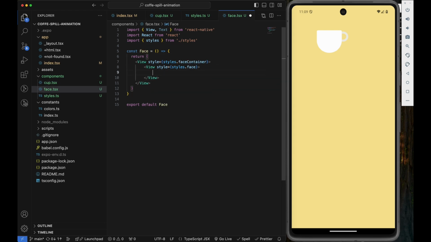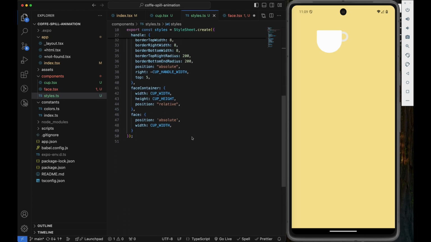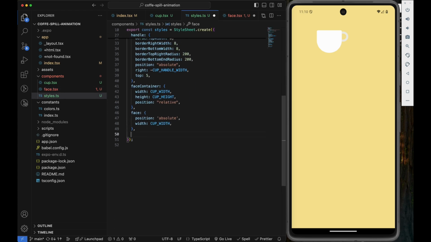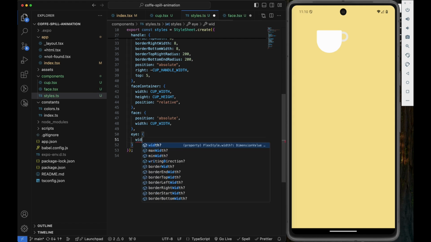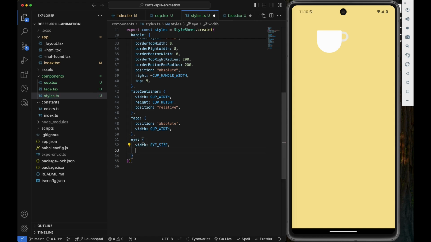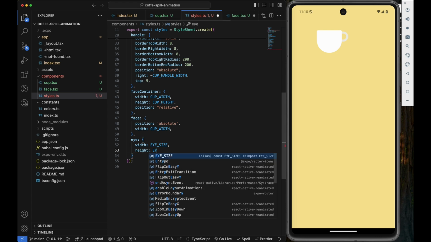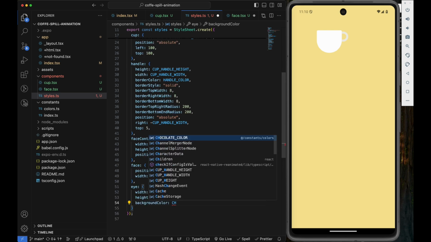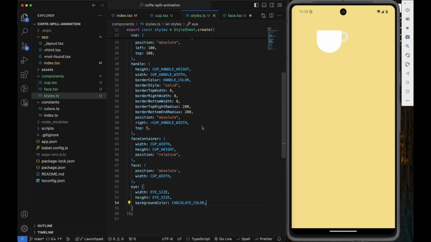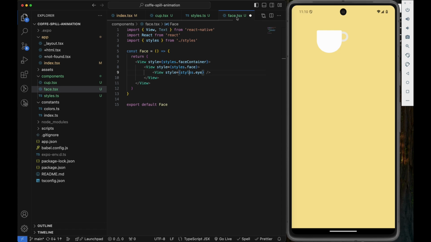So here now we can start creating the eyes. We can have style equals styles dot eye. So now we can come to our styles and create the styling for our eye. We can have the width which would be eye size, and the height would also be eye size. The background color would be chocolate color, and then we save. We come to this guy also, we save. So now we have something like this here.